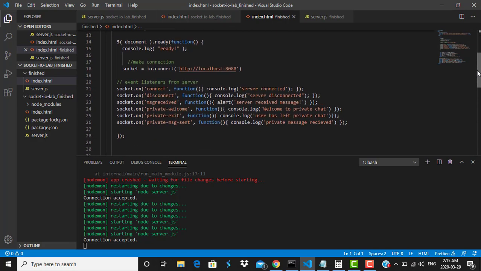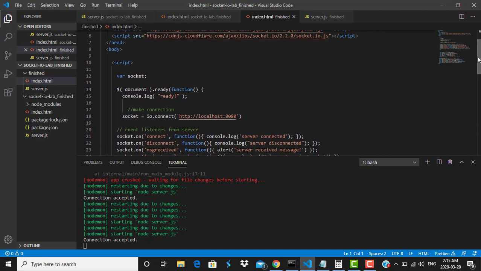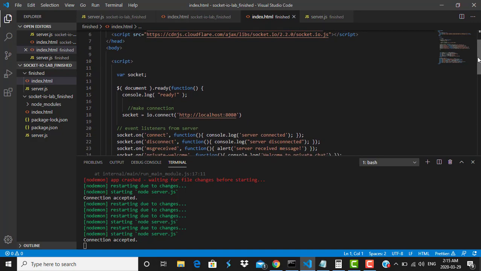So then we need to wire up some messages on our side. So we actually go through and add socket.connect, socket.disconnect, socket.message received, and we console log it on the server side, and we alert it as well.